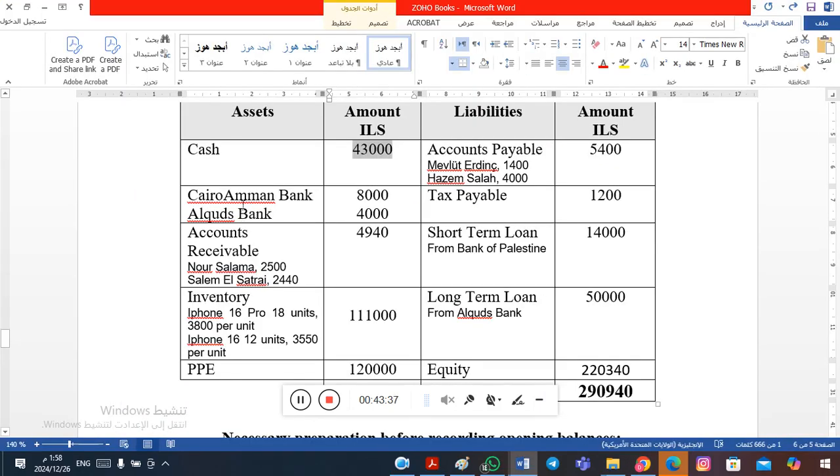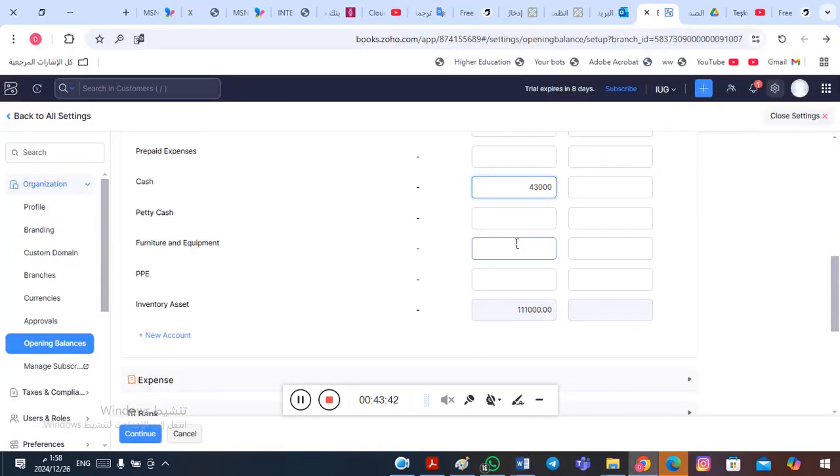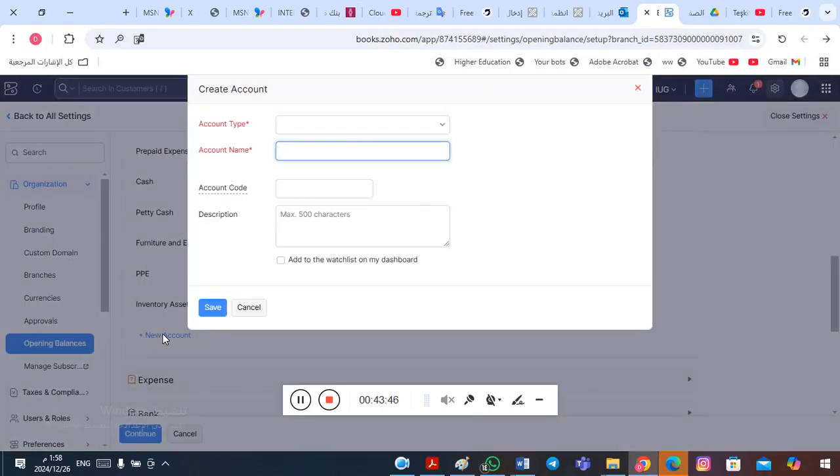Also, we have banks, but where are the banks in this list? We have no banks. So add a new account, click add a new account.